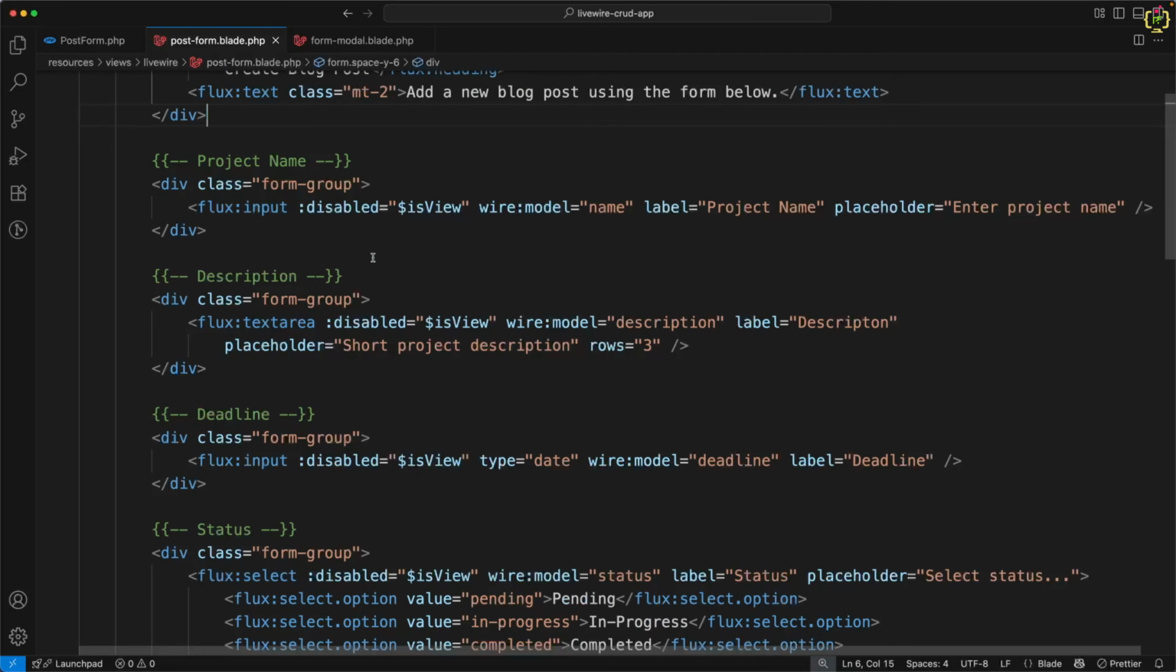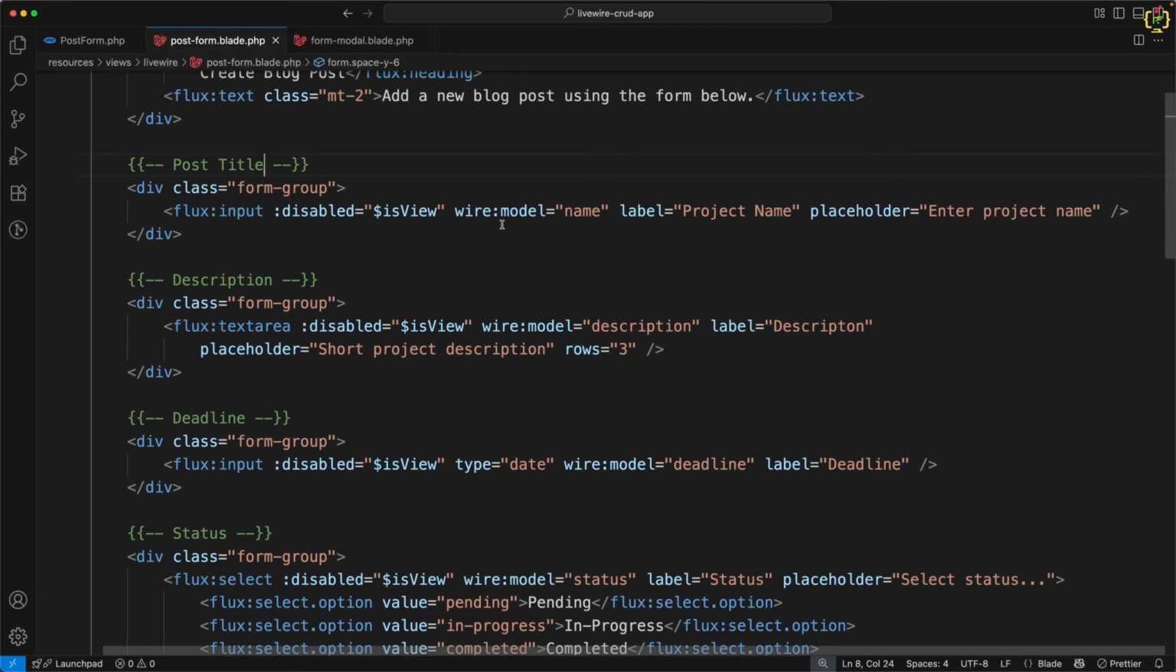Now inside this form, I want to keep two fields, like post title. So this will be post title, and I will change the condition here. Let's remove this is view, as it is not needed as of now. And the label will be post title, enter post title. Now next we need the content. For creating the content, we will be using QuillJS.